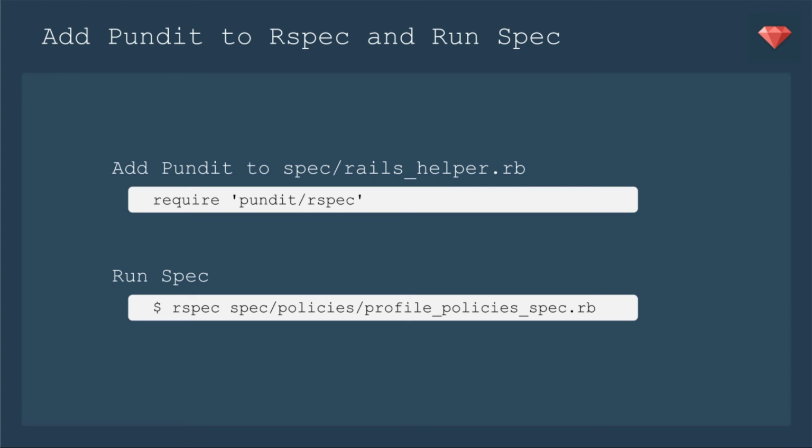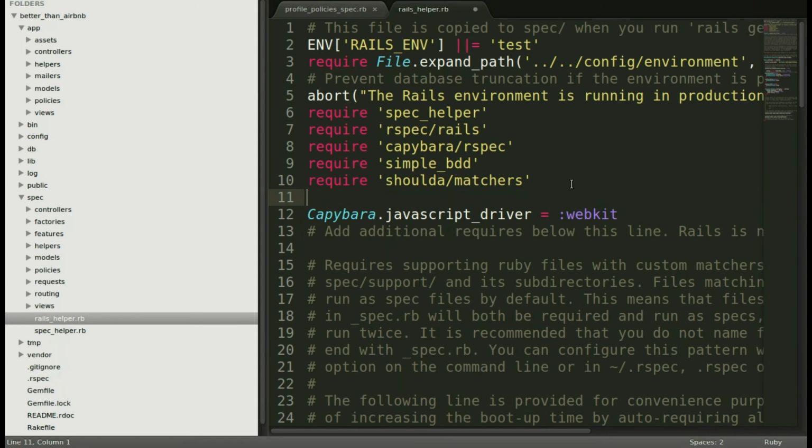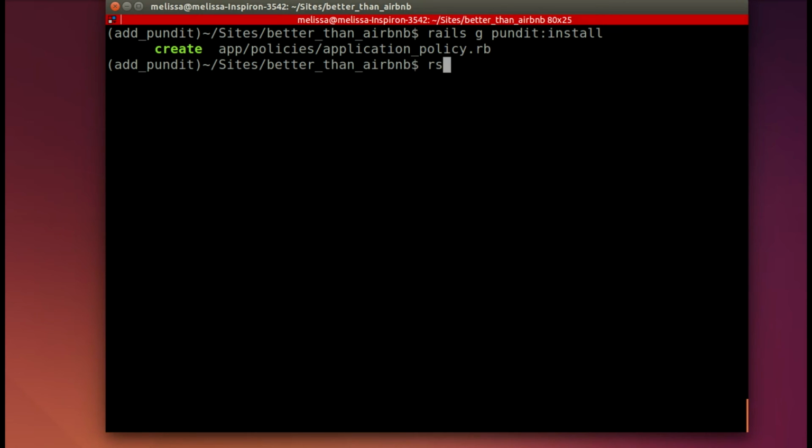Next, we need to tell our spec to use those Pundit methods. So we will require pundit/rspec in our Rails helper. And then we're ready to run the spec and see what our first task is to make it pass. Let's go ahead and open our Rails helper up and we just include that new require line and save. Now in our terminal, we'll run rspec policies. There's only one, so we'll hit P and then tab. And we're running it to see what happens.